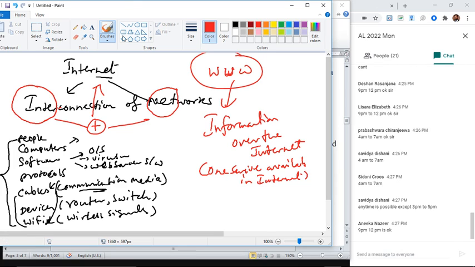With the help of what we have discussed here, www is a service on the internet. It provides information, so the client computers can take the information through the www.